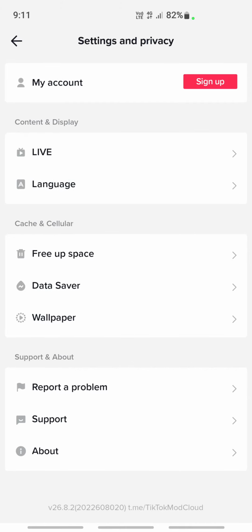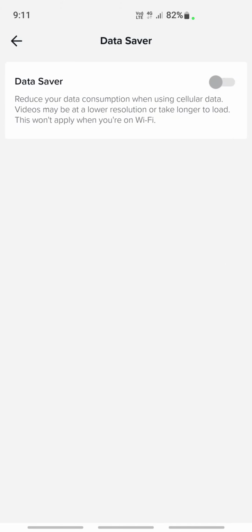Here, scroll down and you'll see an option called data saver. So turn this data saver off, especially when you're making any uploads. Make sure this button is turned off if you're going to upload anything. This will help to maintain the quality of your uploads or your video. So that's pretty much it.